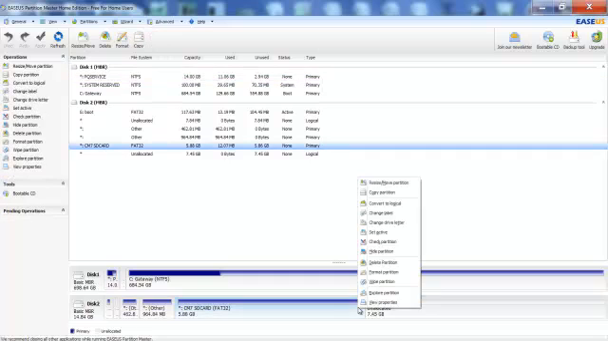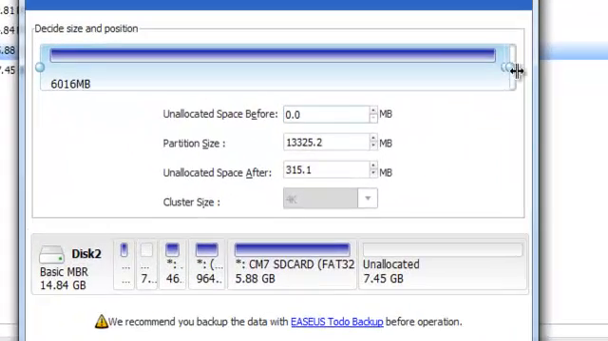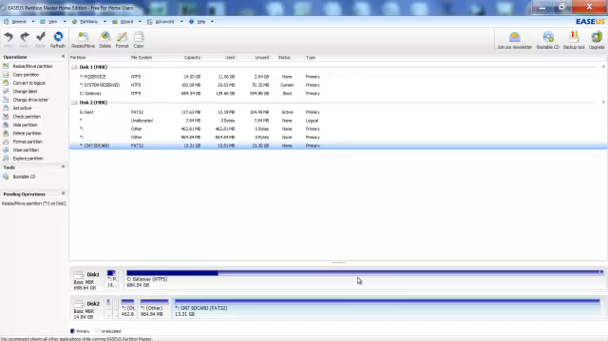Go to resize, and then all the way up where it says resize and move partition. Once that's done, you will notice the blue spot on the bar and then the white. What we want to do is drag towards the end of the blue spot and extend it all the way to the right so that you have 13.32 gigabytes remaining. Go ahead and hit OK.